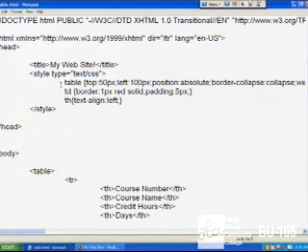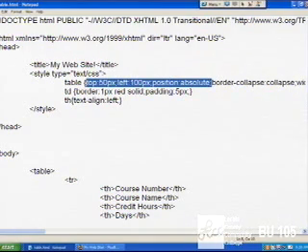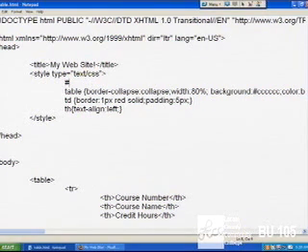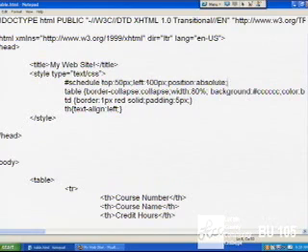On the table tag, what I could do is give it an ID, like this. This would be the better way to do it. Maybe schedule. And then assign that table an ID.